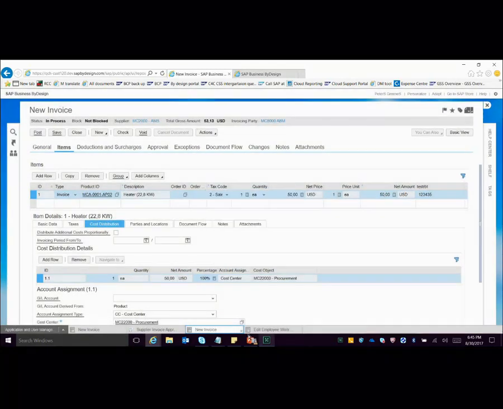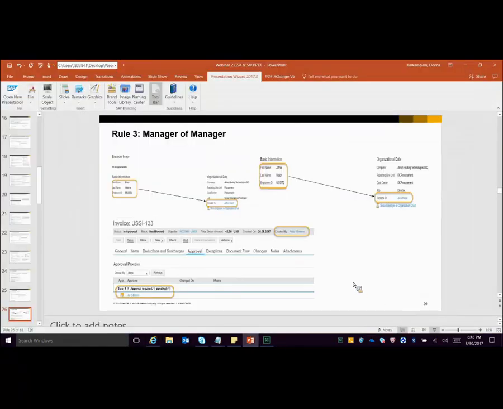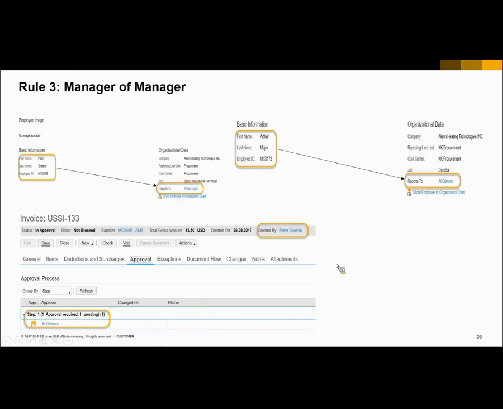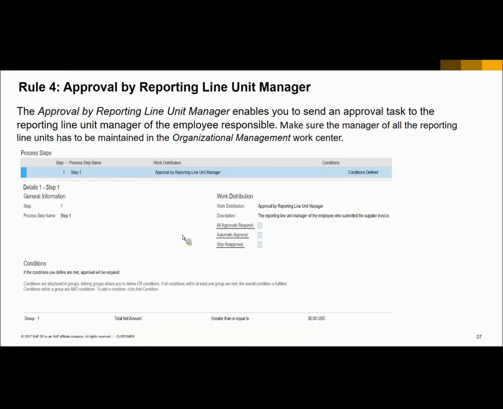Let me take you back to the PPT. Yeah. So this is about manager, and moving on to the next, we have approval by reporting line unit manager, where I think we have two more connected to this. But anyway, coming to this one, it's basically approval by reporting line unit manager, which enables you to send an approval task to the reporting line unit manager of the employee responsible who is maintaining the supplier invoice.